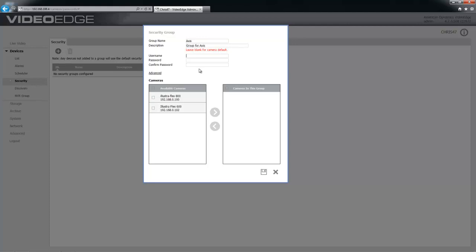And moving down then, I'm going to select the username field and I'm going to enter the username that I want to use for communication and adding the device. And I can also specify the password as well, and I can confirm that in the next field down.